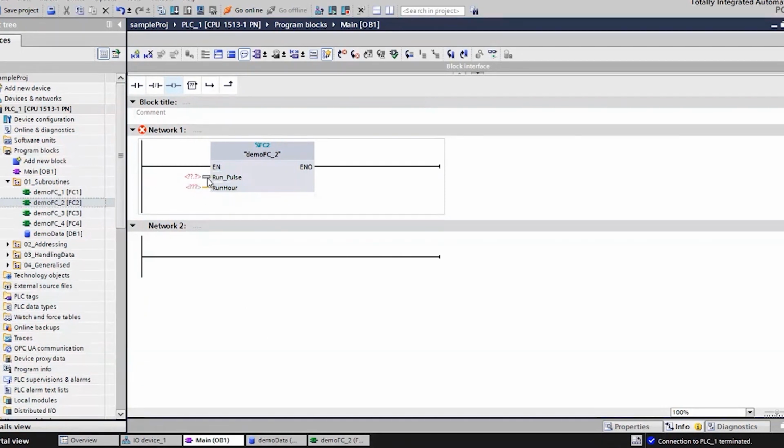The run pulse input has to be connected to a 1 Hz pulse signal. This can easily be made by using a clock memory. We have covered the clock memory byte in a previous video. This video will be linked on the upper right corner. The run hour input stores the operating hours of the motor.